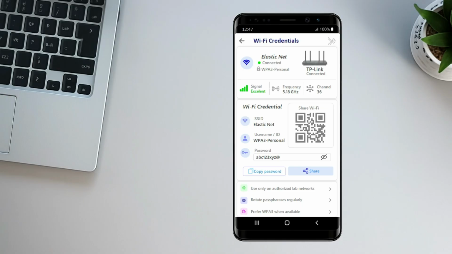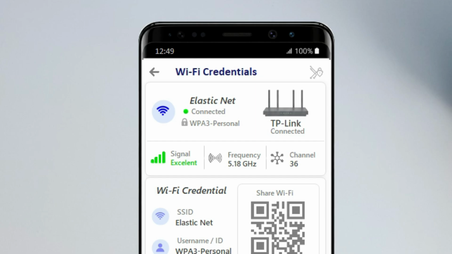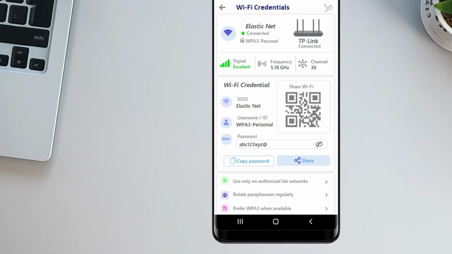This report summarizes all the tests that were performed during the Wi-Fi exploitation process, breaking down vulnerabilities, weaknesses, and potential attack points found in your network. Here, you can see the Wi-Fi credentials, including the network name and the password key. Right below that, you'll also find a QR code.